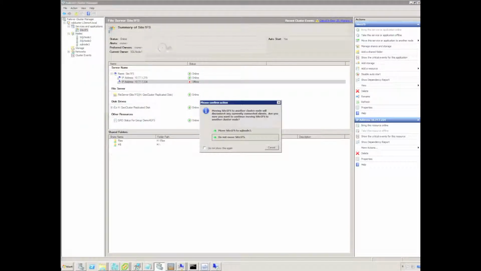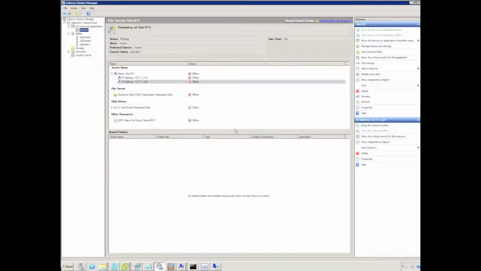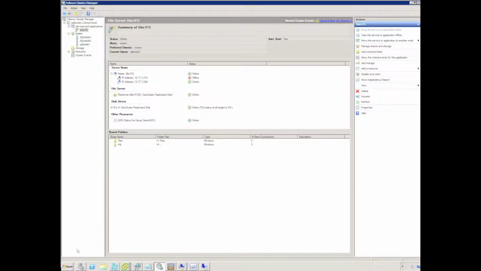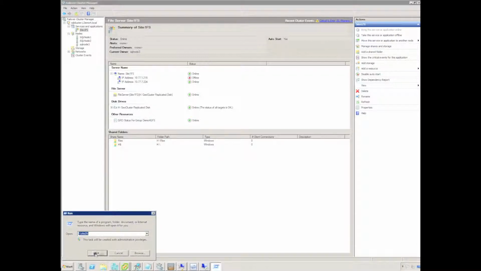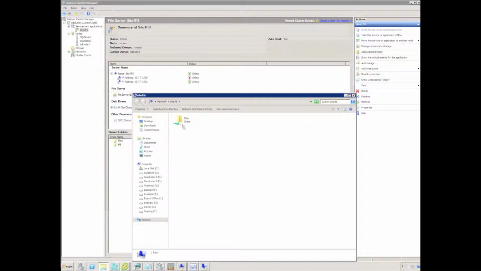I'm now ready to test SQL Node 3, so I can do a migration. As we can see, the IP address 10.77.7.224 comes online and the file server comes online. I can very quickly check the file server's working by using Windows Explorer, and you can see the files there, the folders that we expect to see there are present.